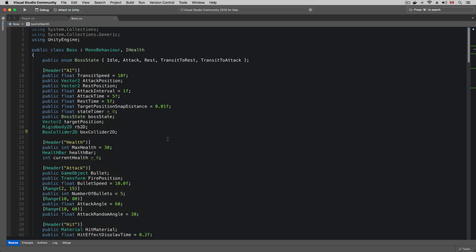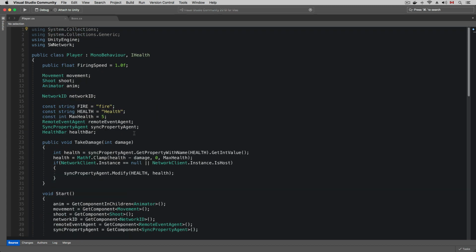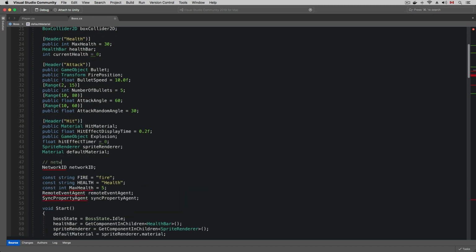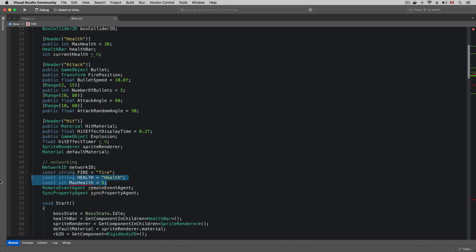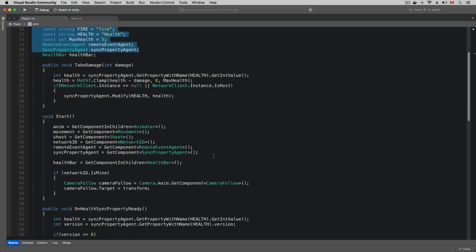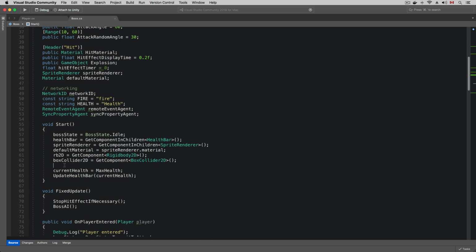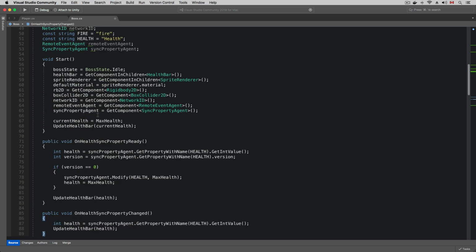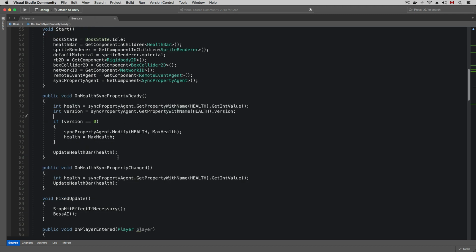Now let's edit the boss script. We should have abstracted the health bar and the shooting logic because it is common and shared in the player script and the boss script. But for this tutorial, I'm going to skip that and copy the code from the player script. Okay, I have copied the code. Let's review the boss script together.